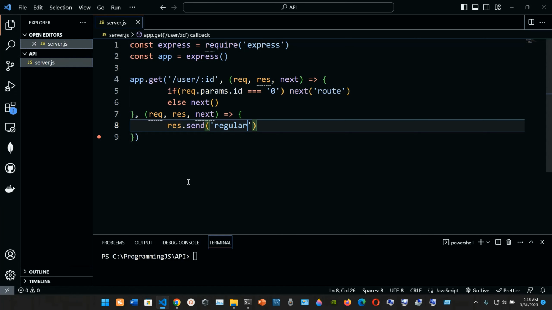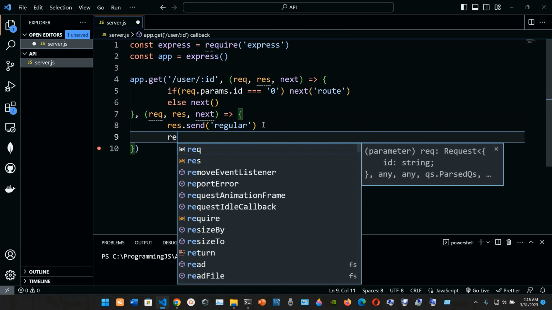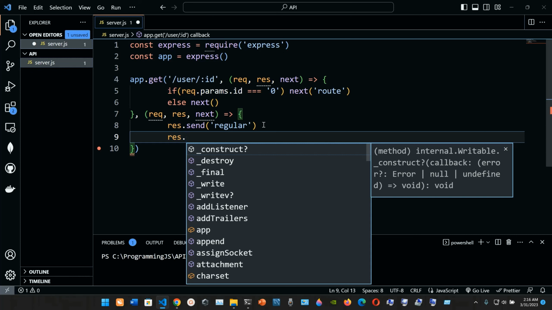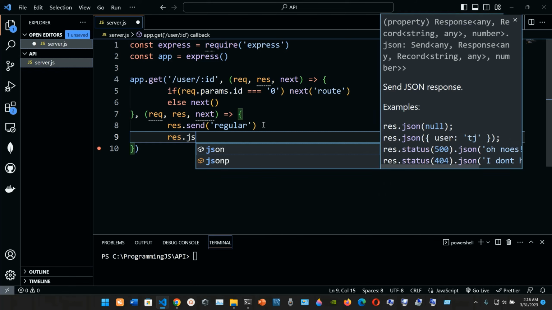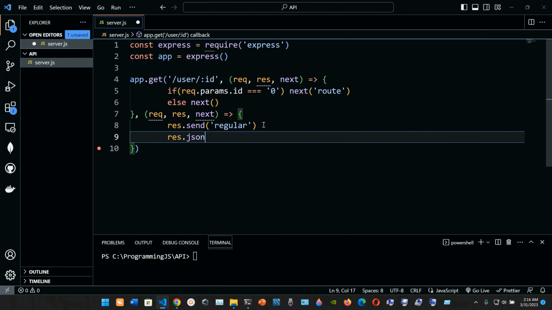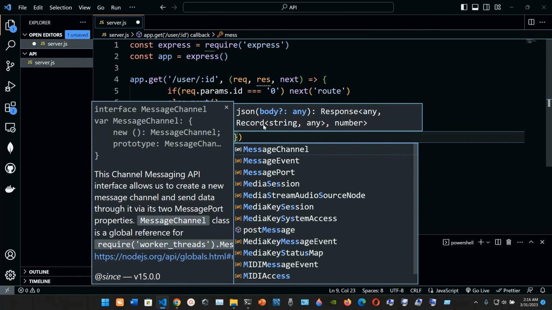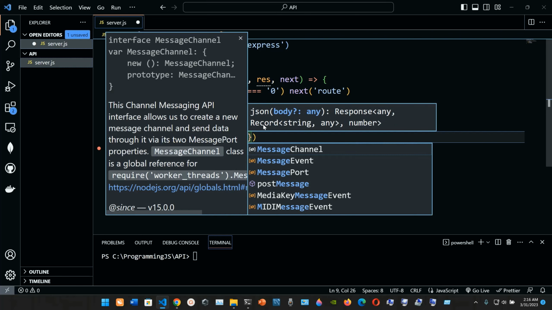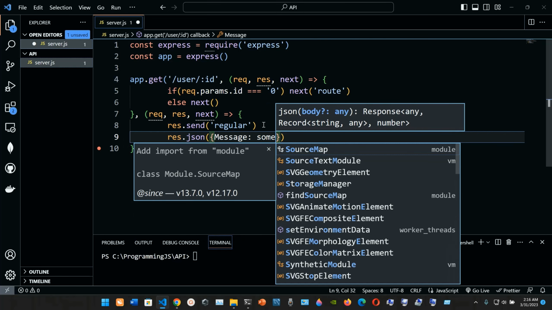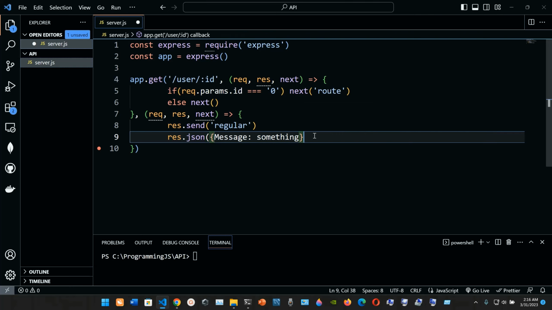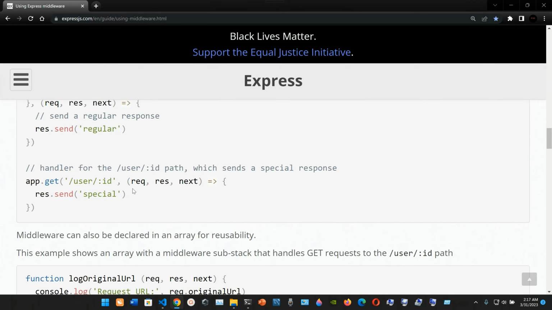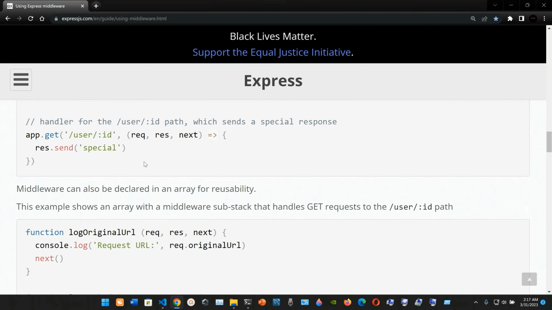In most of the cases, we're gonna be using res.json, and then we'll open parentheses and then type in a message, for example message, and then colon and then something like this, but we're gonna see that later on, so we're gonna leave that. Now we have a handler for the /user/:id path, which sends a special response.